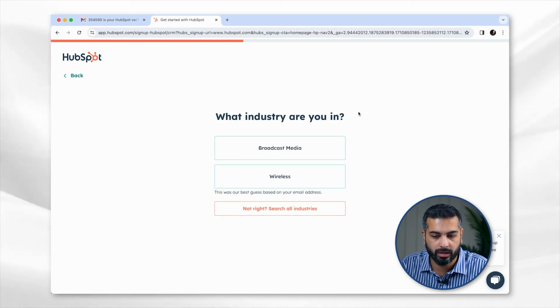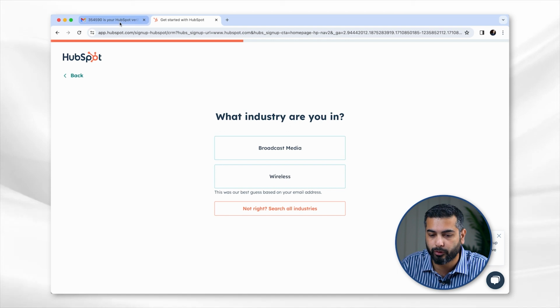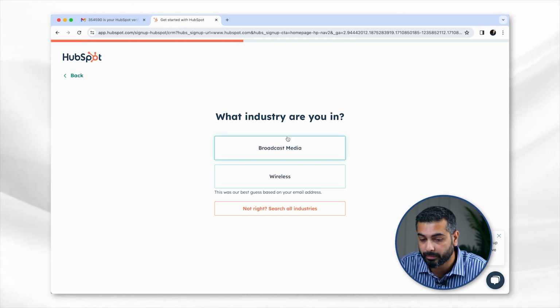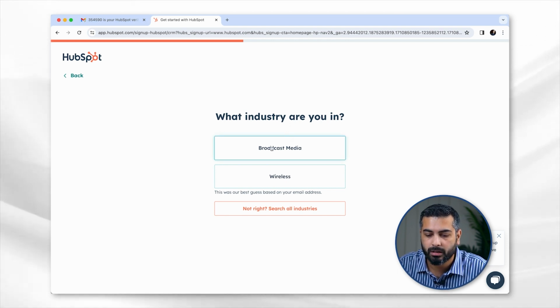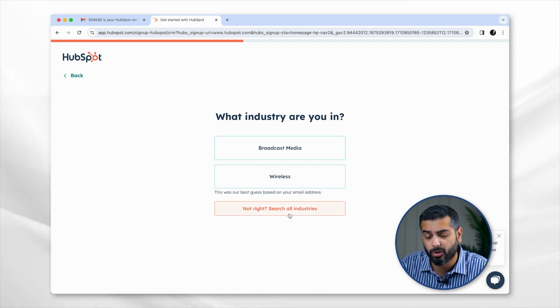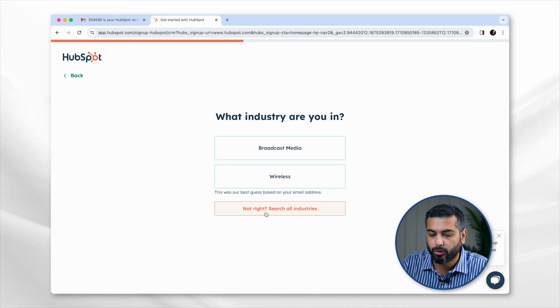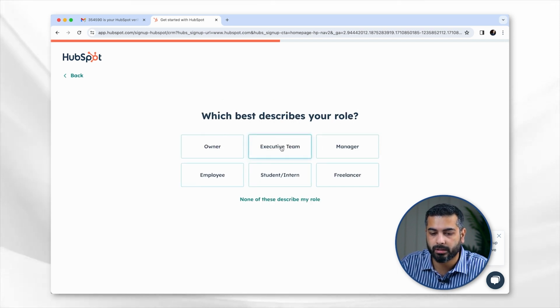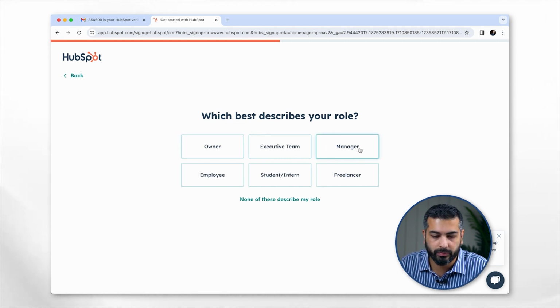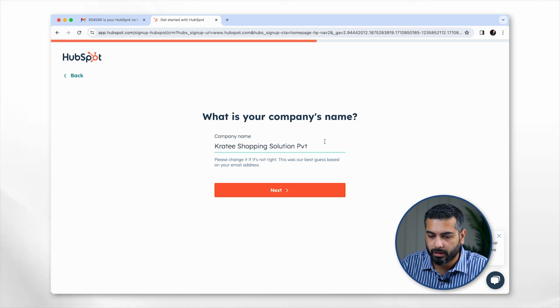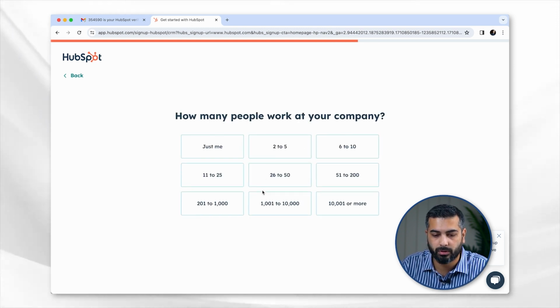Which industry you are in. So very interestingly, HubSpot does pick up from your domain ID. So I am indeed into broadcasting media. So I'm going to click on broadcasting media. In case your industry is not picked up, this is not a very big deal. You can click on not right and search all industries here. So we'll go ahead and click on broadcasting media. What describes your role? Let's click on manager. It's going to ask you for the company name, which it has picked up from your domain. So I'm going to click on next.